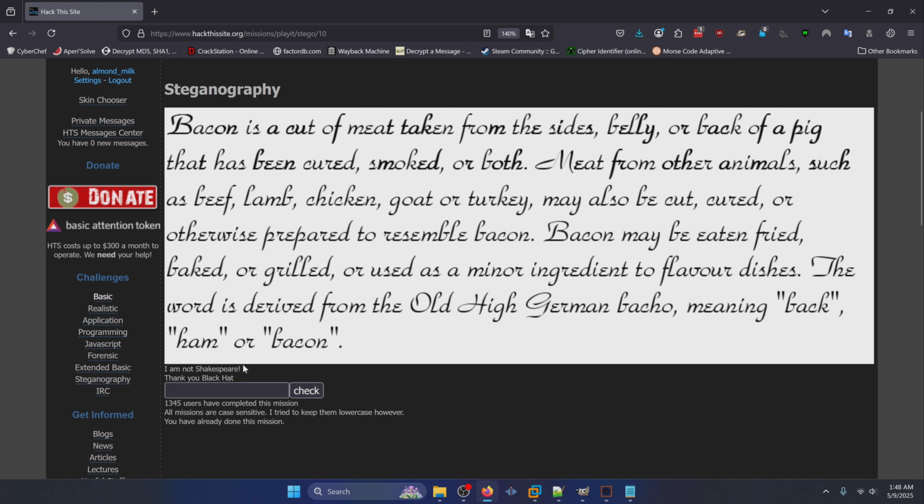I am not Shakespeare. Bacon is a cut of meat taken from the sides, belly, or back of a pig that has been cured, smoked, or both. Meat from other animals, such as beef, lamb, chicken, goat, or turkey, may also be cut, cured, or otherwise prepared to resemble bacon. Bacon may be eaten fried, baked, or grilled, or used as a minor ingredient to flavor dishes. The word is derived from the Old High German Backo, meaning back, ham, or bacon.